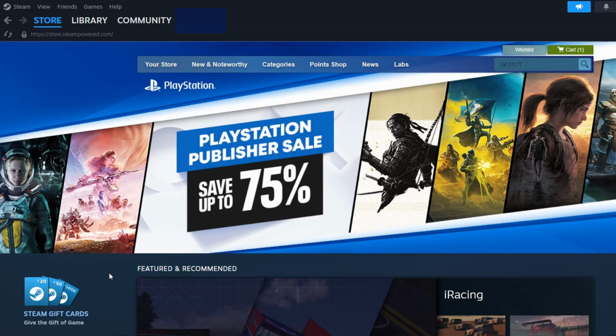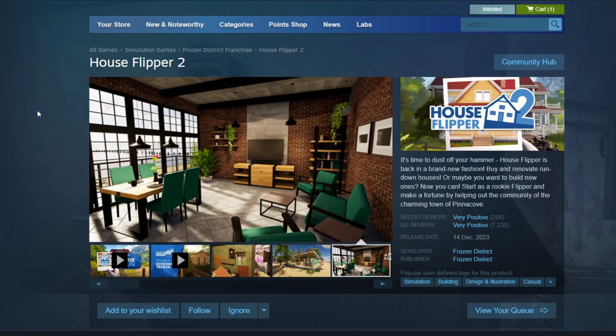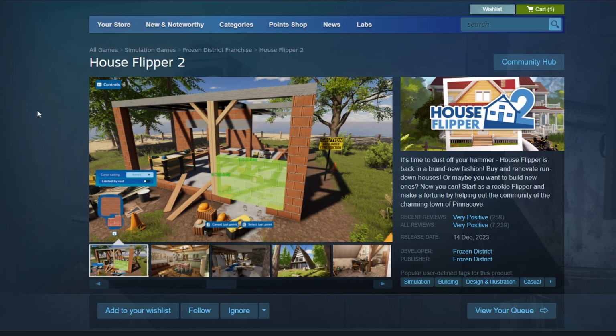After you've bought the game, go to your Library tab where you'll find House Flipper 2 listed. Click on the game and press the Install button. You'll be asked where you want to install the game. Choose your preferred location and click Next. The download will start automatically.